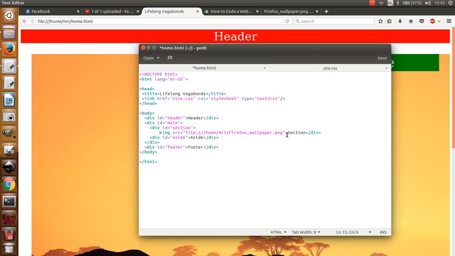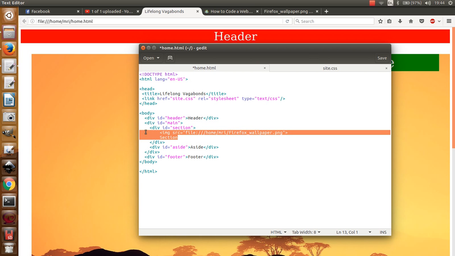Just going to indent this because it's good practice so I can see what everything is. So now I know that's automatically underneath my section because there's a stop in the end. Right, so that's all you technically need to embed an image.